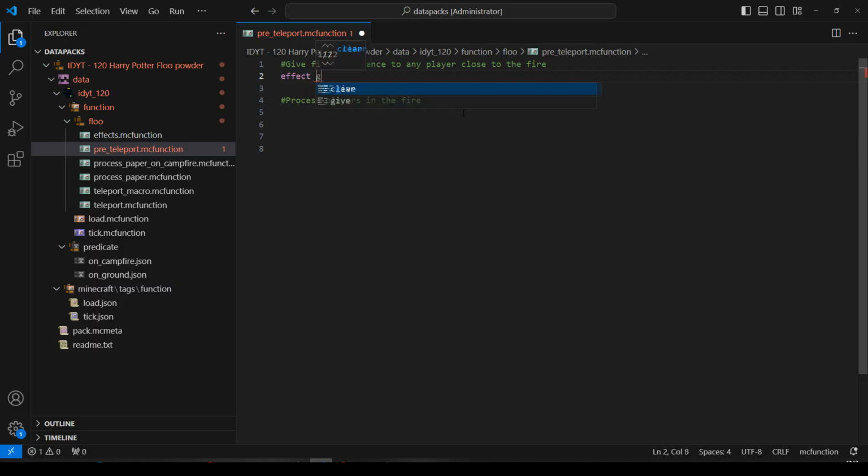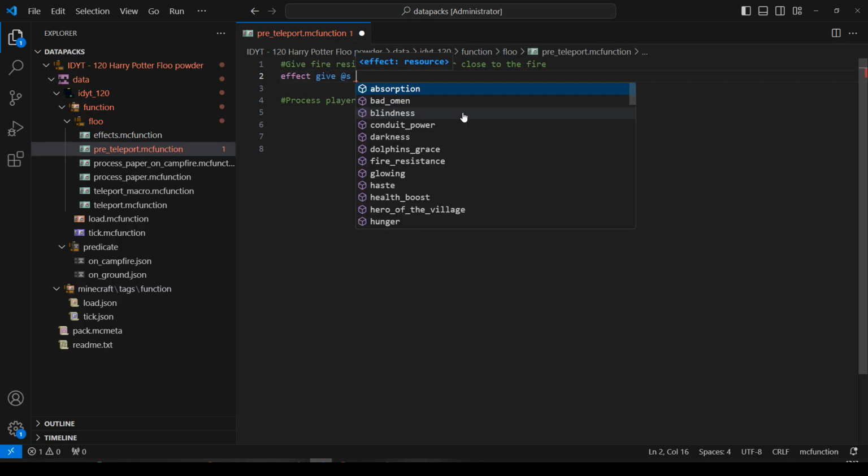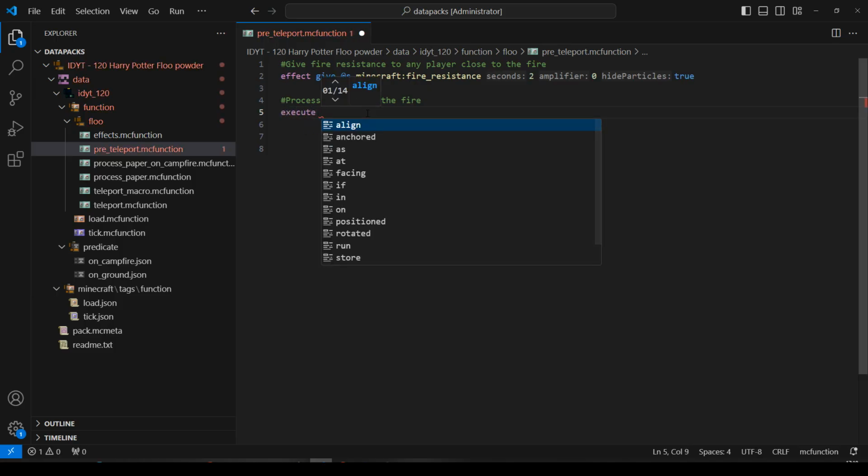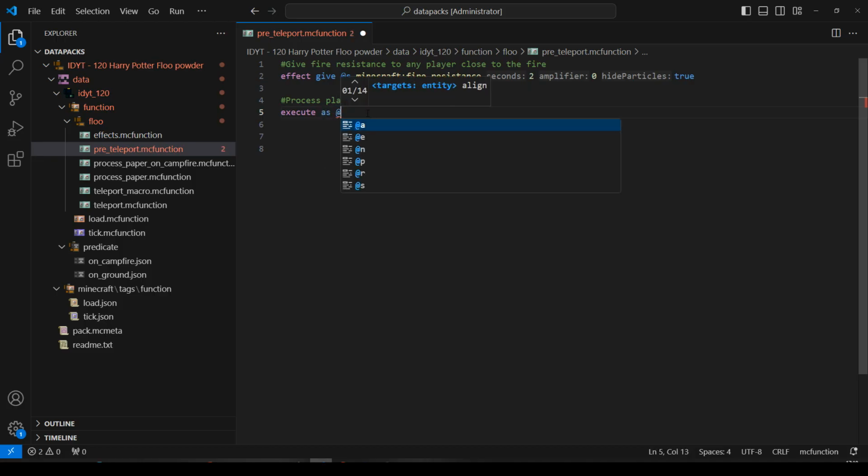So we'll do effect give at S fire resistance. Well, we don't want infinite. So we'll say 2 seconds has got to be enough to jump in the fire. Hide those particles. True. And now let's process players who actually go and step into the fire. Execute as all players whose distance equals, let's say, less than 0.2.